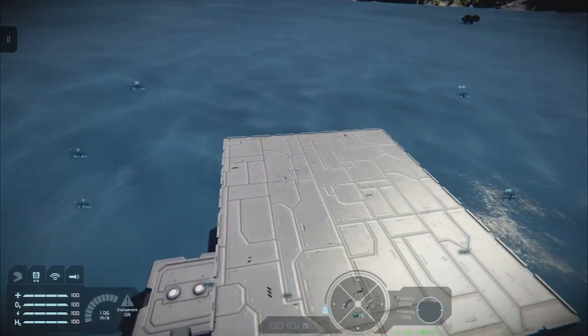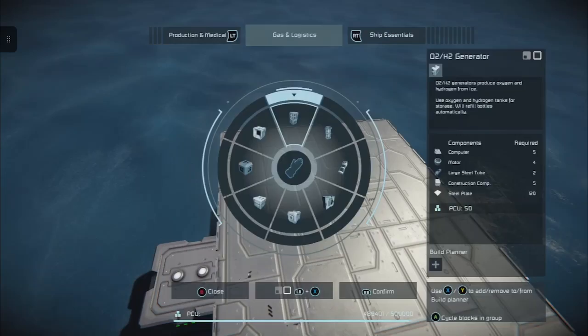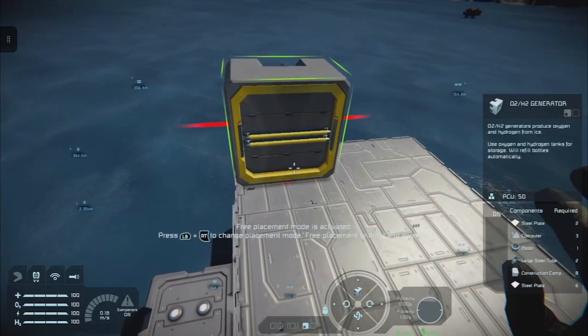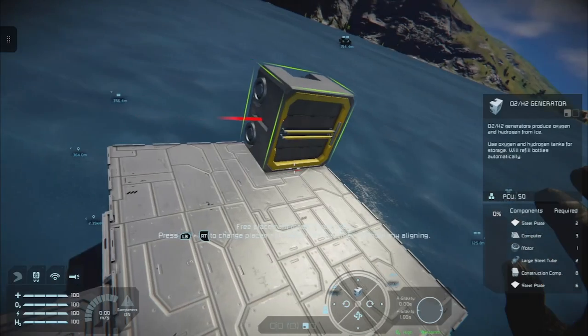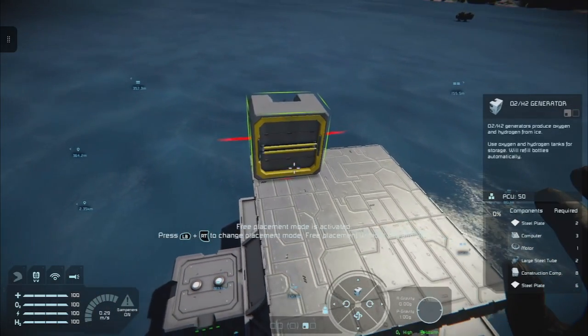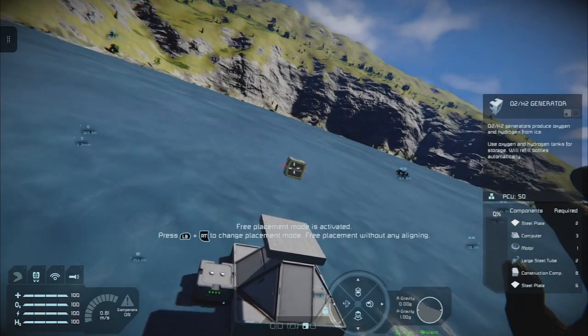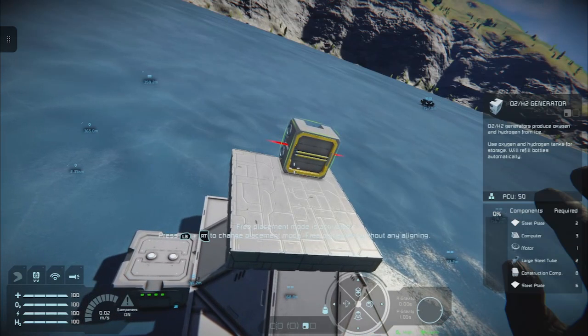Let's talk hydrogen though. So if you go to your production and medical and then across to gas and logistics, you'll see there's the O2 H2 generator, and it comes in this size for small grid and the great walking size for large, and I'm changing grid sizes by holding down the left bumper and tapping X, like so.